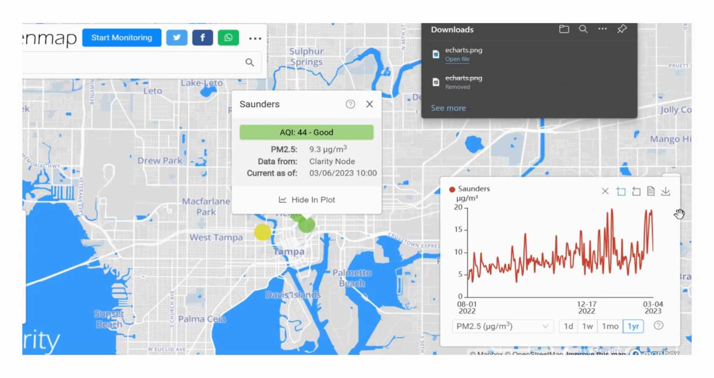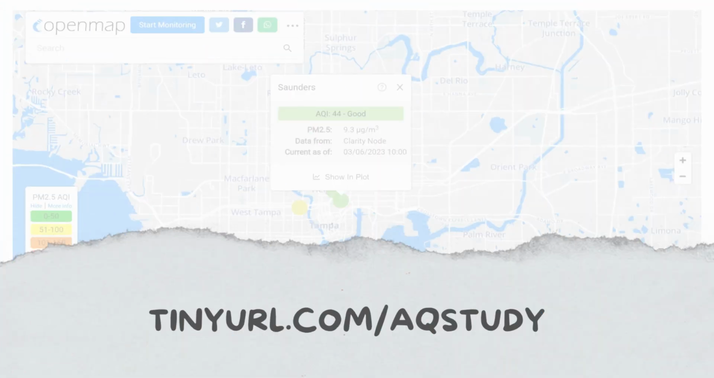For more information on the AQI from Clarity, you can click on the question mark right down here. Explore the Clarity map for yourself and visit the project website for more information about community air quality monitoring and how you can get involved.